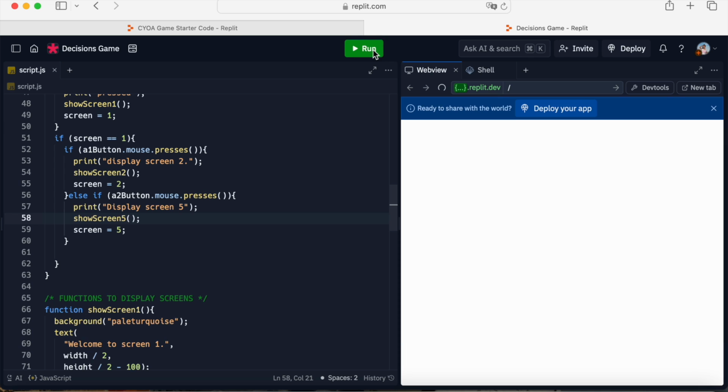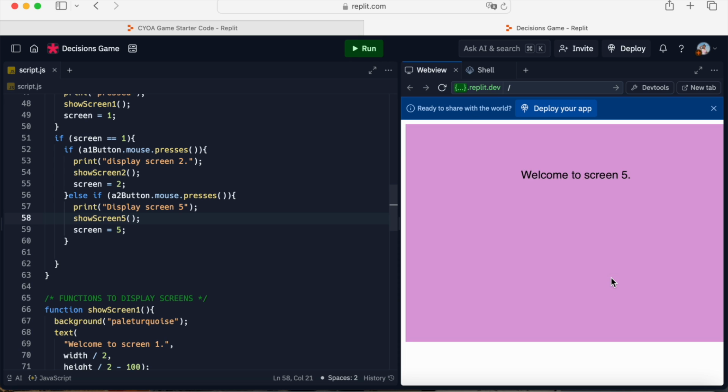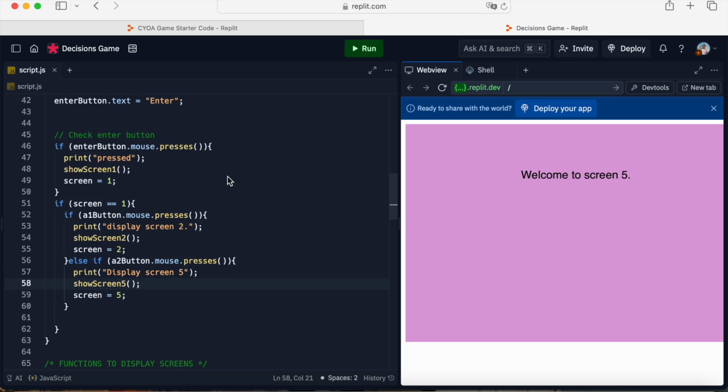And now that we have this, when we run it, the code should run exactly the same. So we still have all these functions, we still have the same buttons, and we can still click it all the same. But the main code right here is so much easier to read. So if the screen is 1 and you press the A1 button, it goes to screen 2. Else if you press the A2 button, then it goes to screen 5. That's so much easier to understand.